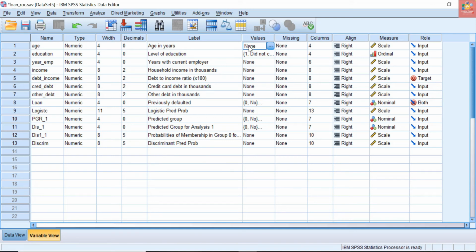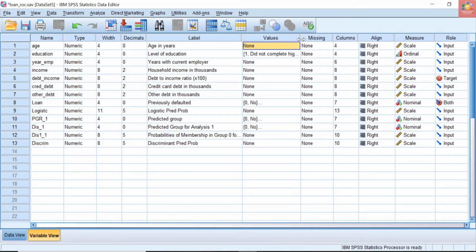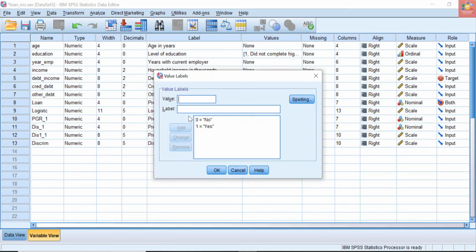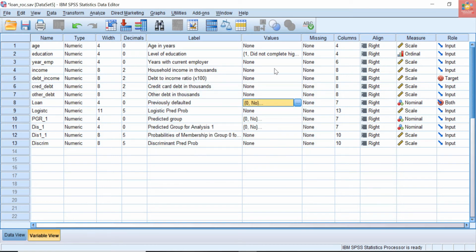You can add values of the variable as per your need. For example, in the loan variable previously defaulted, you can add labels to the values, for example 0, 1. We will get into more details in the next episode on how we can enter more values. This is just a preview.